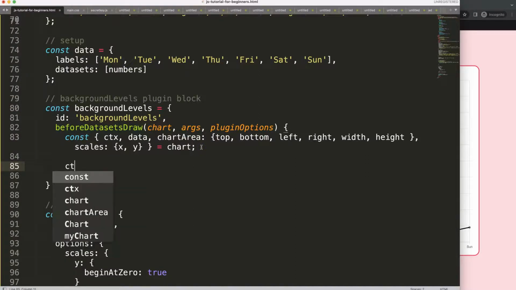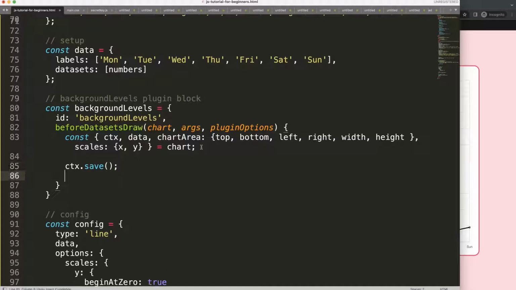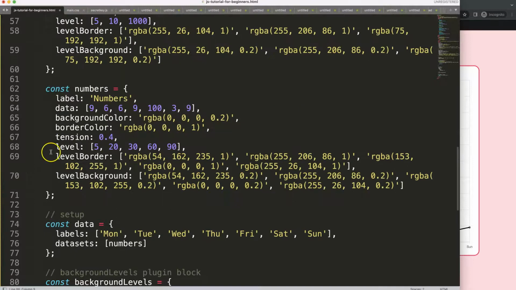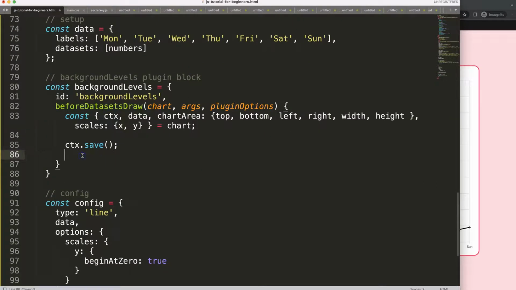Alright, now we have this. What we're going to do here, ctx.save to save all variables above, and then we're going to start to draw. The first one is the easiest one. It's basically drawing the lines, and the lines are based on the levels, and later on we have these level lines, but they will also refer to the background, but that will be slightly more tricky. Anyway, I'm going to show you that later on.